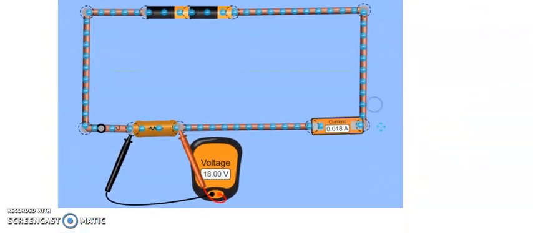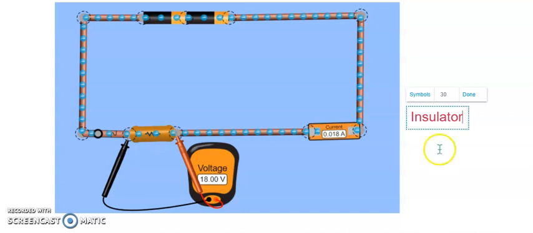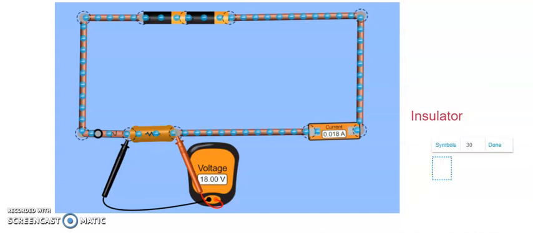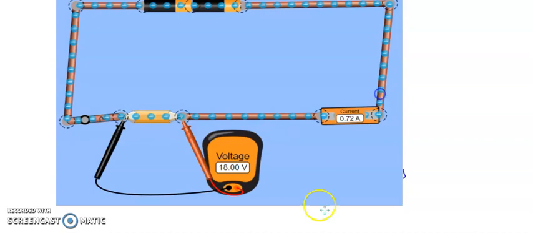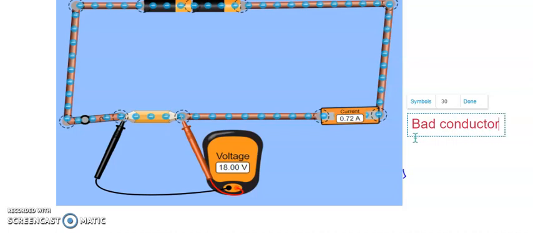What should we call this? Yes, it's an insulator because it's totally stopping the major amount of electrons from passing. Same way, what about this one? It can be taken as a resistor, it can be taken as an insulator. It can be both. Here let's talk about it as an insulator or let's say a bad conductor, not a good one.